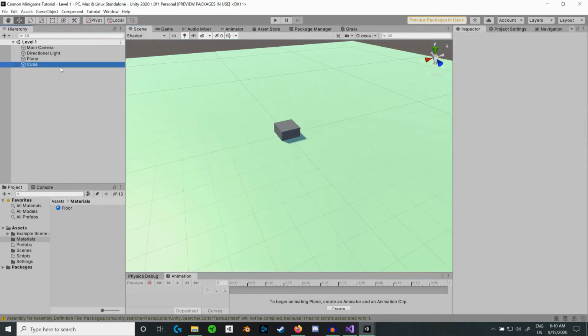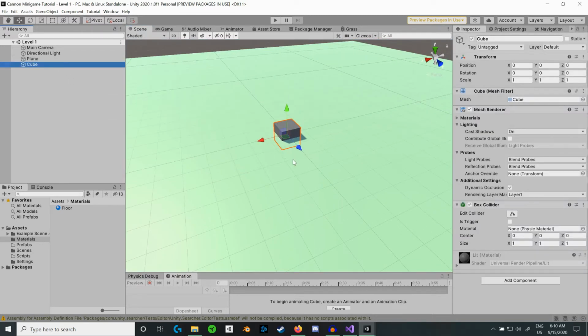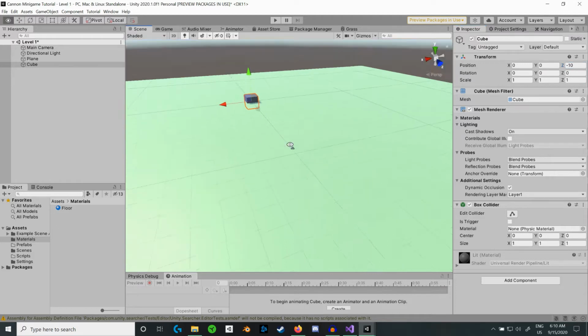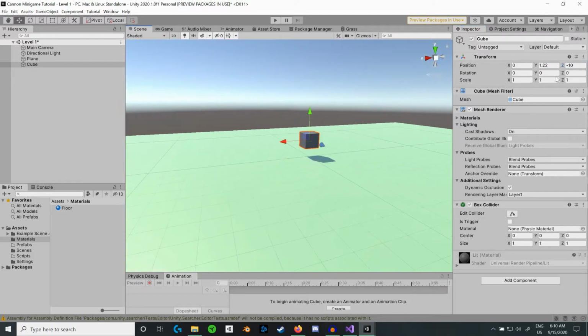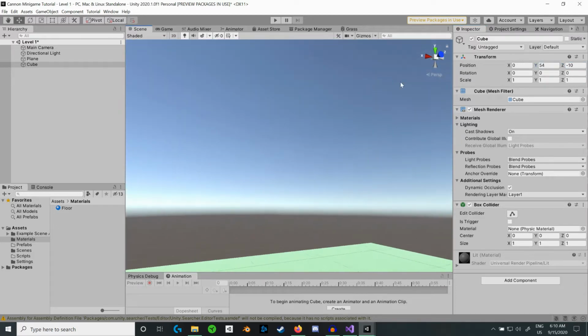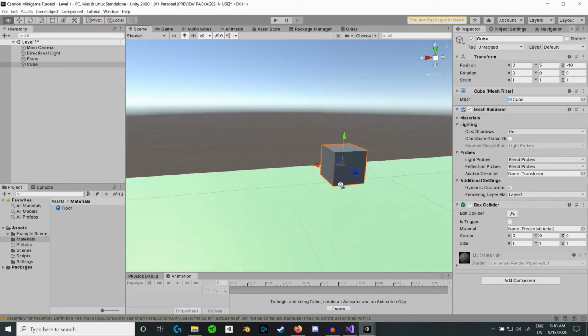Now that we have that, let's take this cube and move it back on the z-axis, maybe to a -10, so that our cannon has a firing range to shoot on. Move it up, maybe 5, that's about right, to 5.